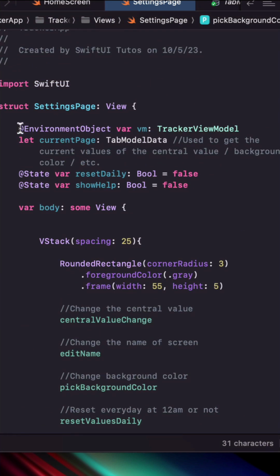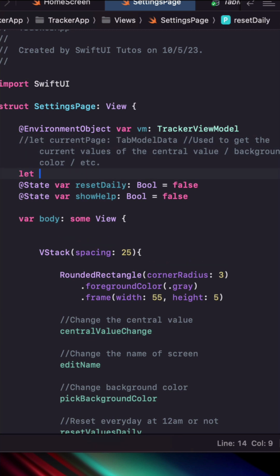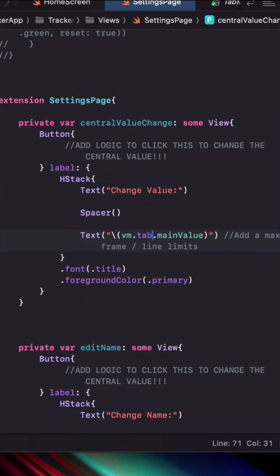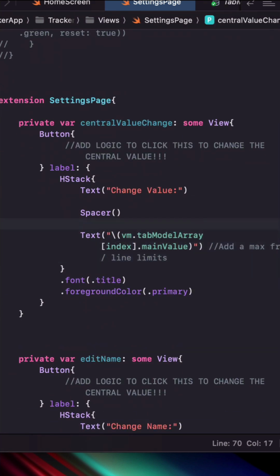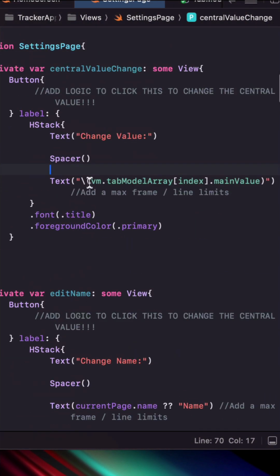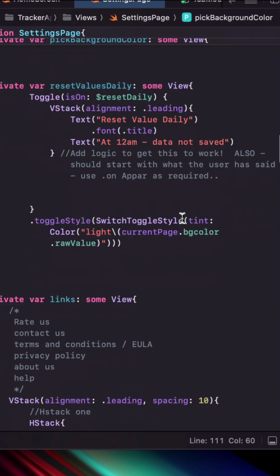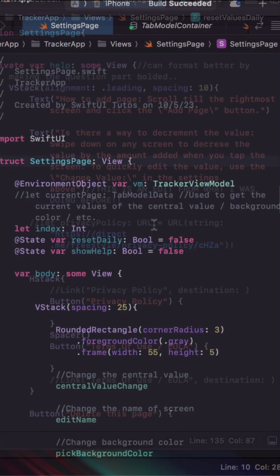But I realized that eventually I'm going to be needing to pass in my view model, and I'm going to be needing to make changes to the page that the user is currently on. And so it makes more sense to just pass in the index instead. So to fix this, all I have to do is wherever I had current page, I just need to replace that with vm.tabModelArray, and then just use that index value to get the specific screen that the user is on.